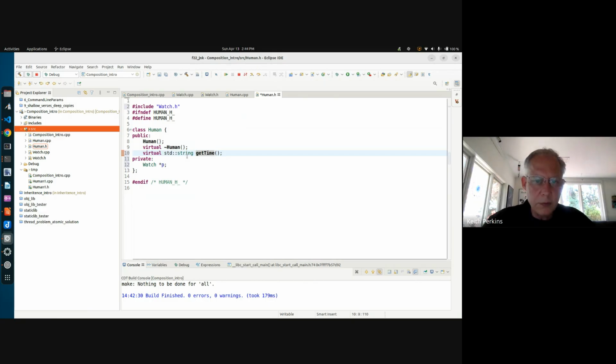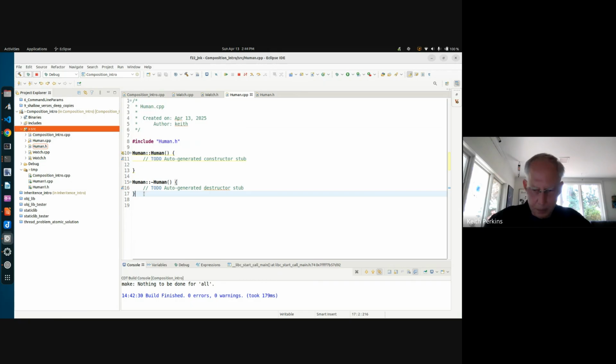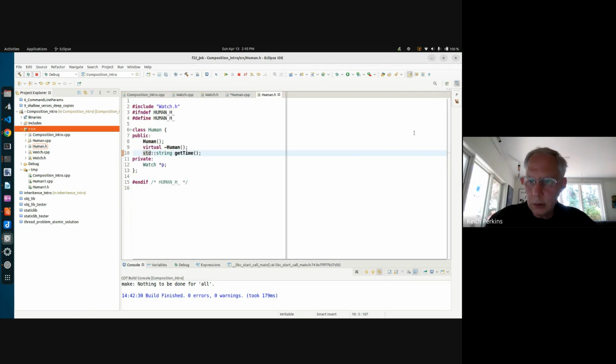So I'm going to add this function to the human, so I can ask the human, what time is it? It can be virtual, but I don't have a class hierarchy, so virtual is not going to really help here. So I can just dump this. I don't really need the virtual. Go back here for my human, and human get time returns get time.